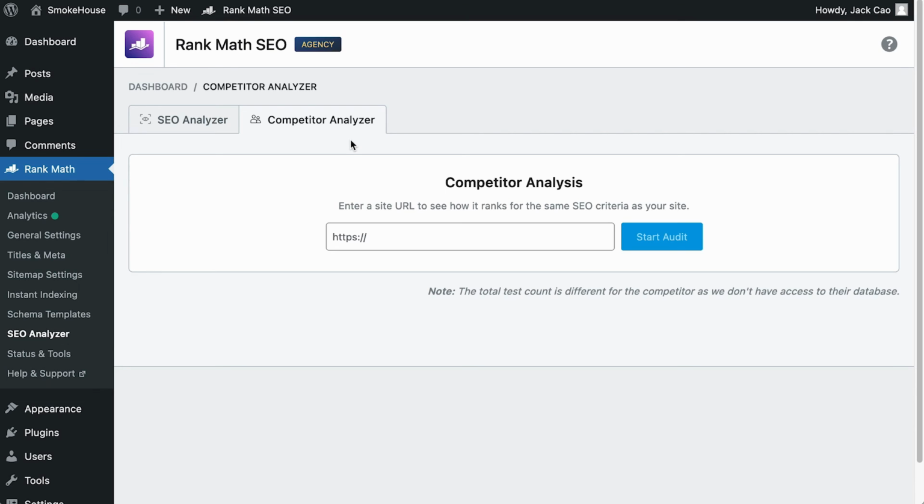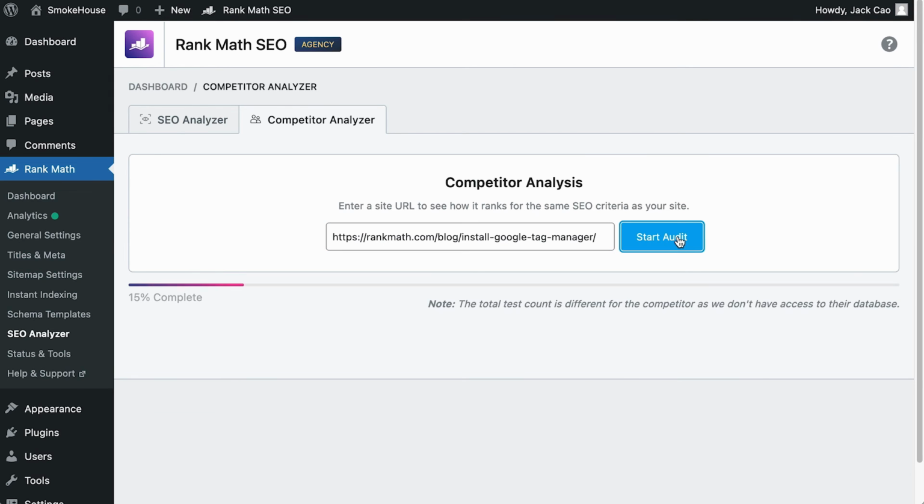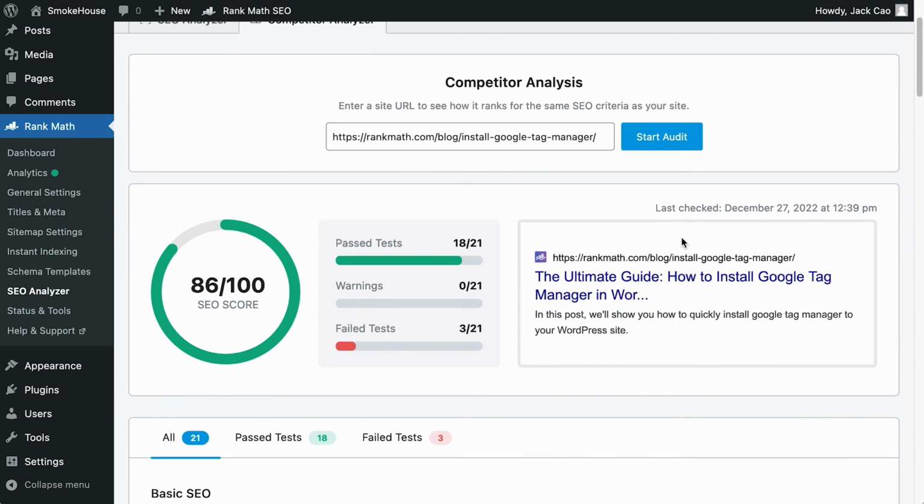Let's say that you want to compete with one of RankMath's blog posts on the topic how to install Google Tag Manager. So you place your competitor's link here, start audits, and now you will know how RankMath's page performed in terms of SEO. Not too bad, it is getting an 86 score based on 21 tests. It is not the 29 tests you saw because those remaining tests require access to the site's database. And in the Competitor Analyzer, we don't have the access to those information.